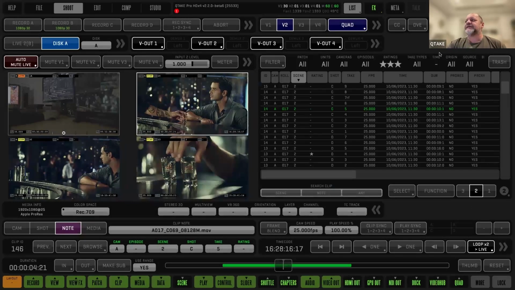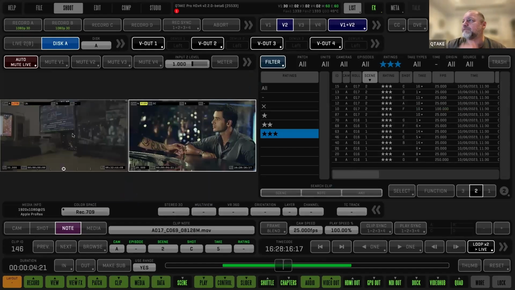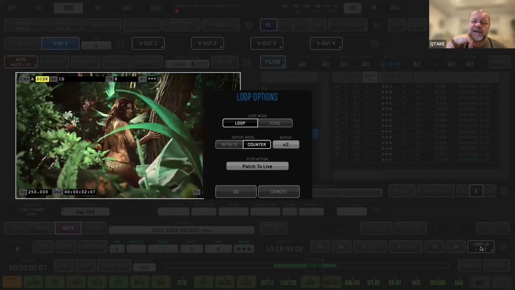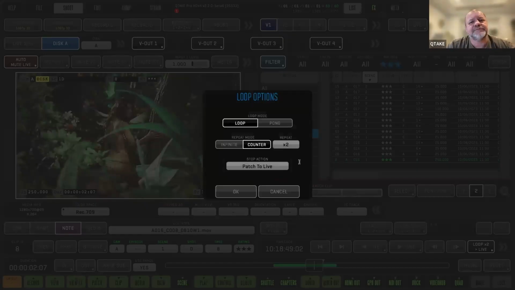Next one is playback. There have been improvements in playback, and there are two main features. One is the new looping, which now has a counter, right? So in addition to switching the looping mode, where it is Pong or loop mode, you can now have a counter and have your loop repeat 2-3 times. And there's also a new feature called stop action, which allows you to automatically switch to live or go to start.